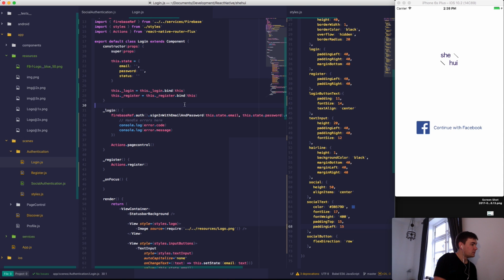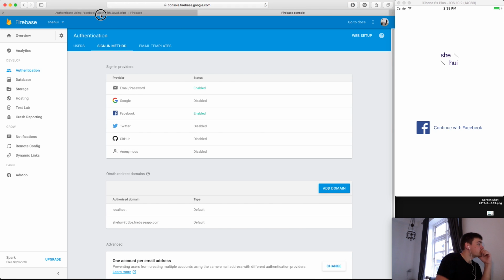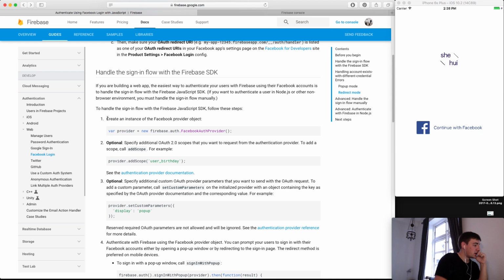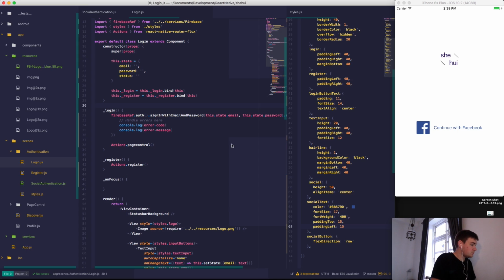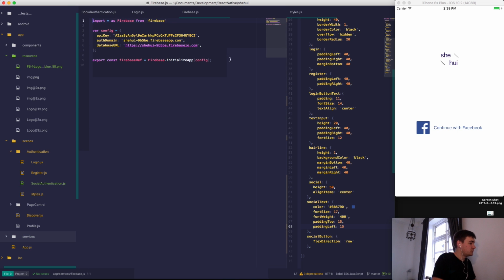Actually, let's go to the console. So it says create an instance of Facebook provider object. And we can add scope. Ooh, that's pretty smart. We should see if we can make that work as well. Okay, but I think this will do in here.